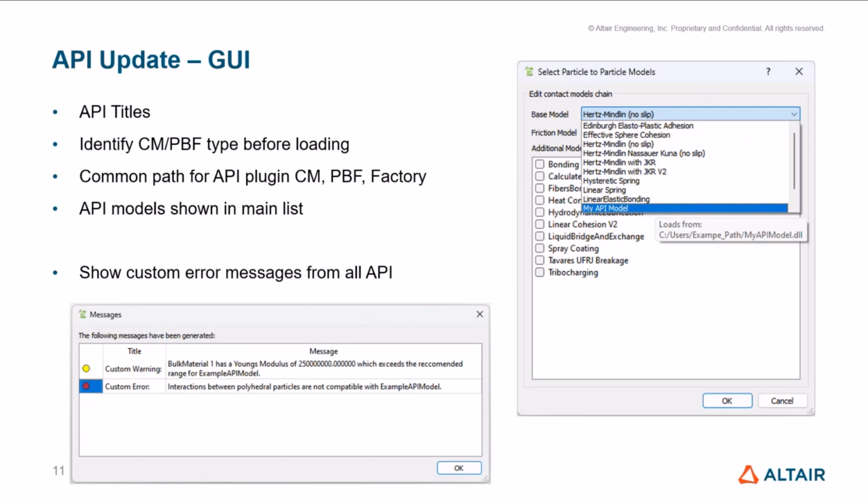So if a user has done something that the API writer can detect as incorrect, so they haven't specified a parameter, or they've given a parameter that is outside of a normal range, they can instruct EDEM to pop up a message to give the user some feedback that this might not be suitable, or they might want to change their value, etc. This kind of feedback.